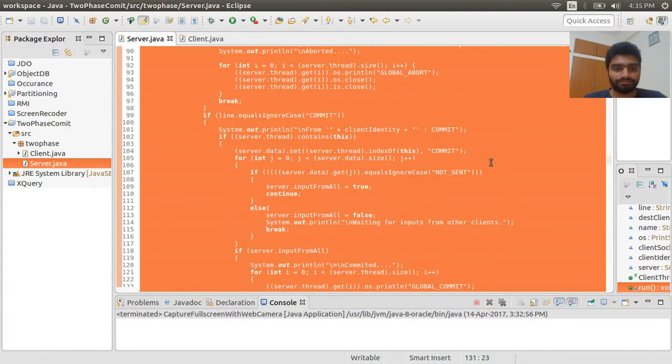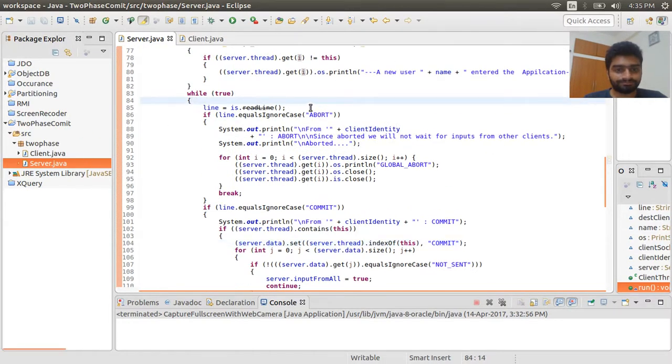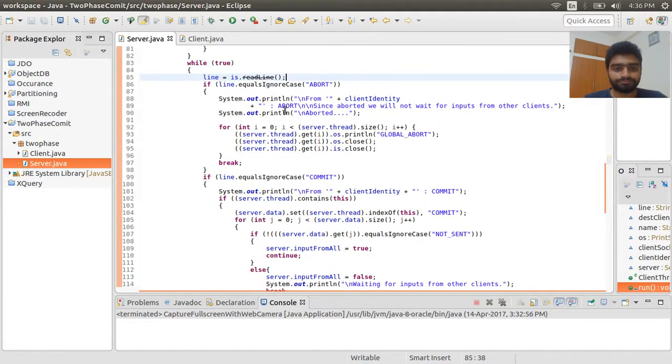Now this is the code logic of committing or aborting, starting from this while. This line is dot read line, just a method of input stream to read the line. So if this line equals abort, like if the client has voted for abort, this will happen. It will print that from this client the abort is done. Here it will display that this client has aborted and we are all now aborting.